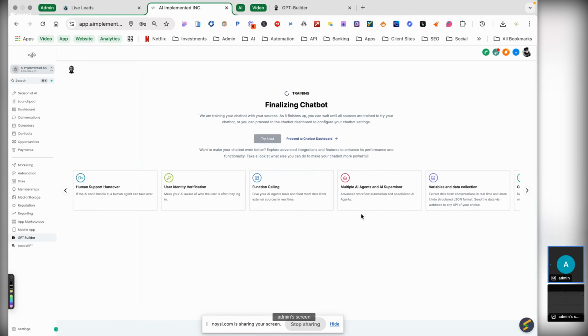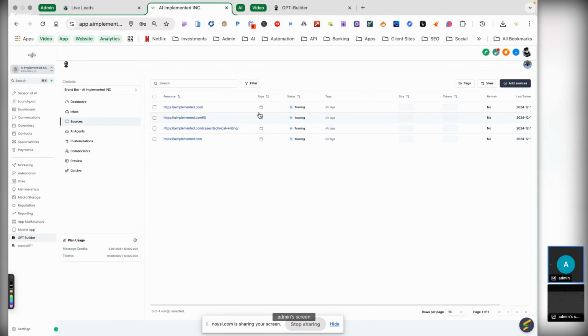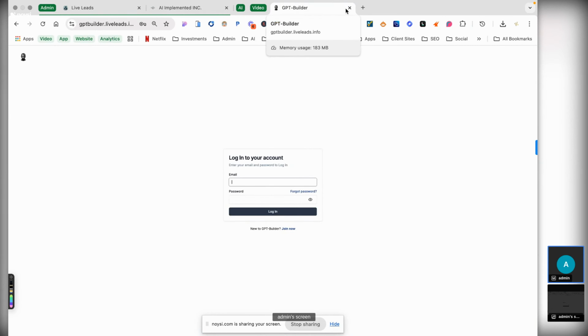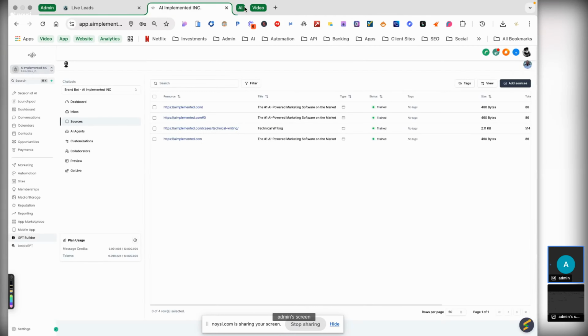Okay, only 4 links. It's good. So we can then go and proceed to the chatbot dashboard. You can see it's busy training. Add the title there as well. So while that's training, we're going to go and open up the AI tab. And in the AI tab you'll see we've got ChatGPT.